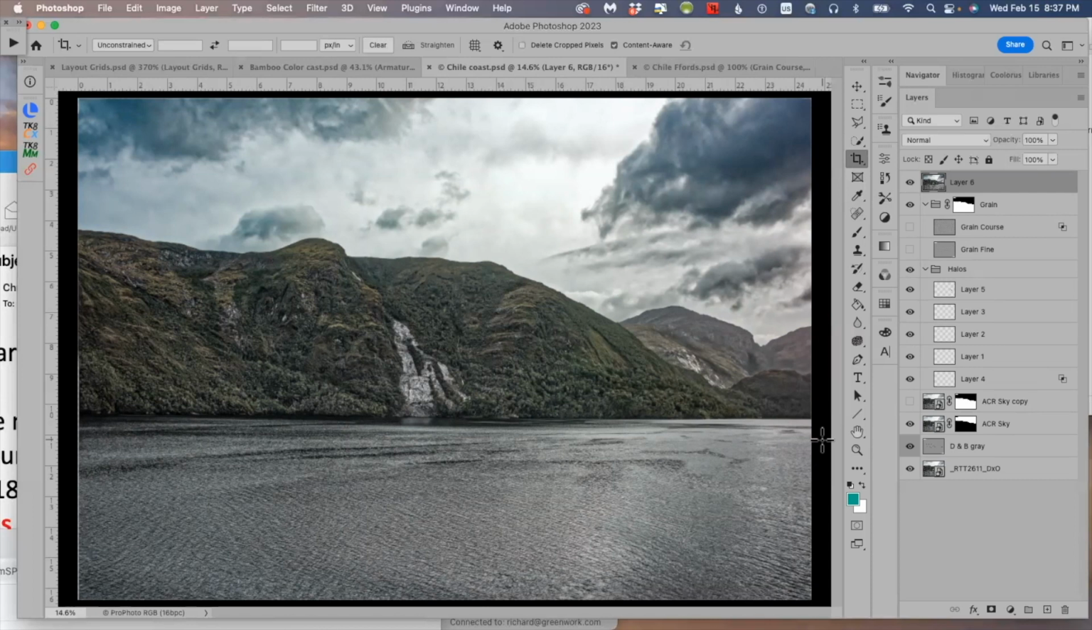Okay, now the reason why I usually would have done it the other way is it gives me more control over what's being selected for the content aware fill. This one did a beautiful job of it.